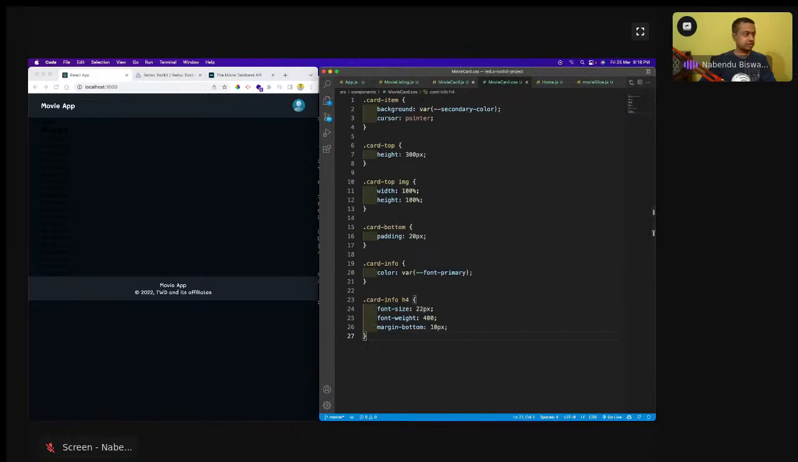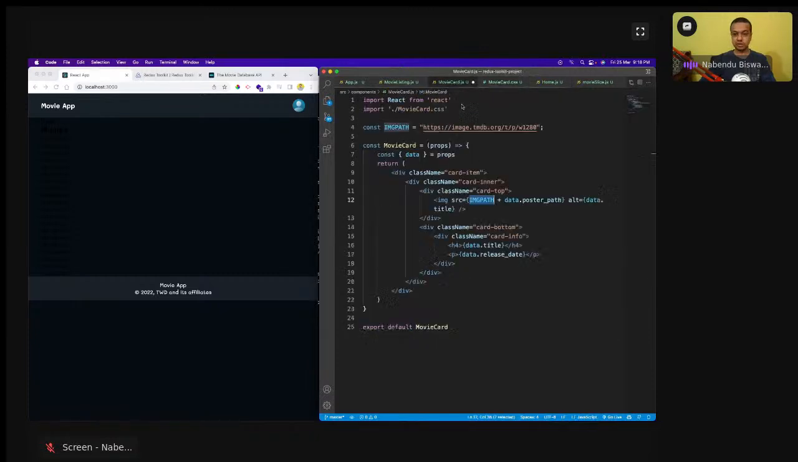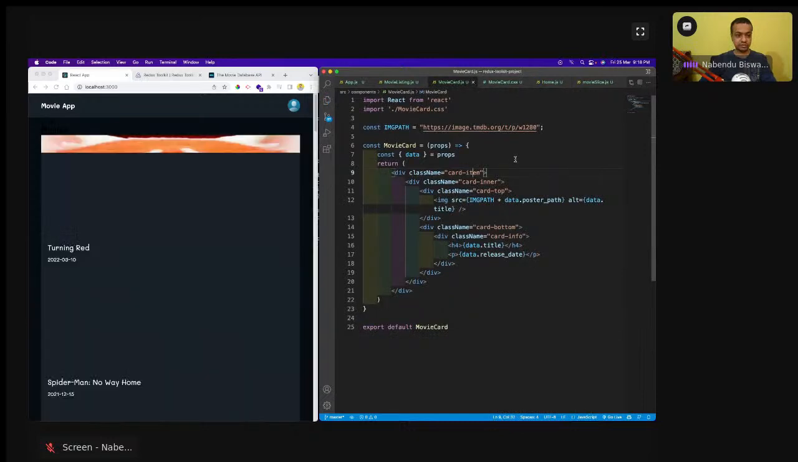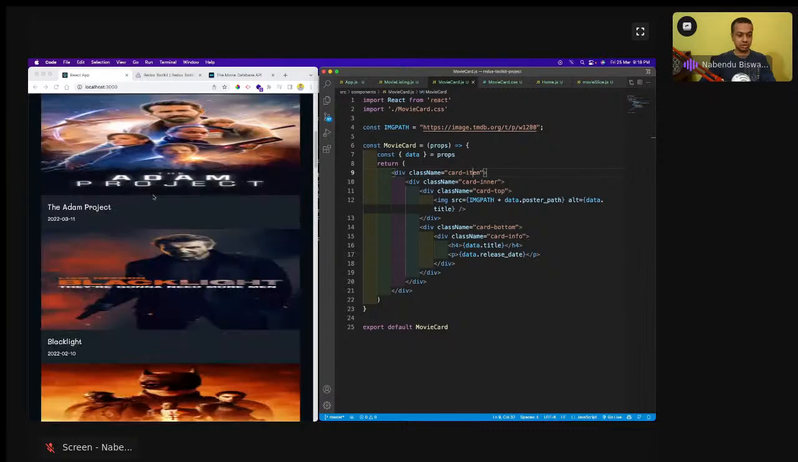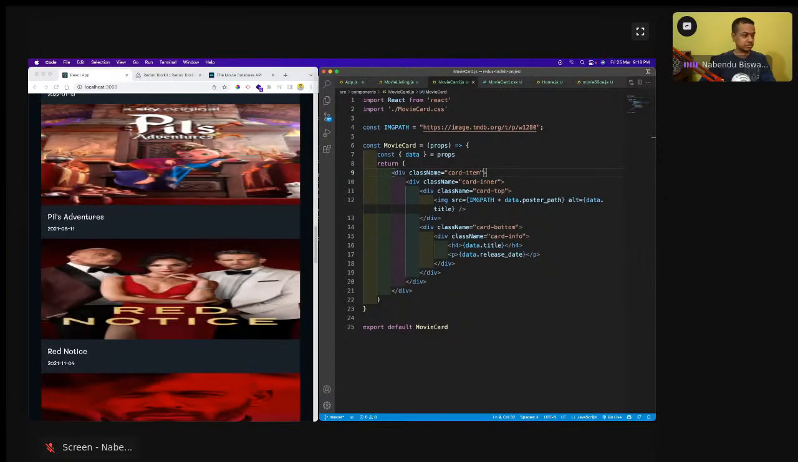Okay, so the styles I have also put the styles. Then I will come back, save it, and I'm getting all the data. I'm getting all the data here. Okay, but something is missing here.